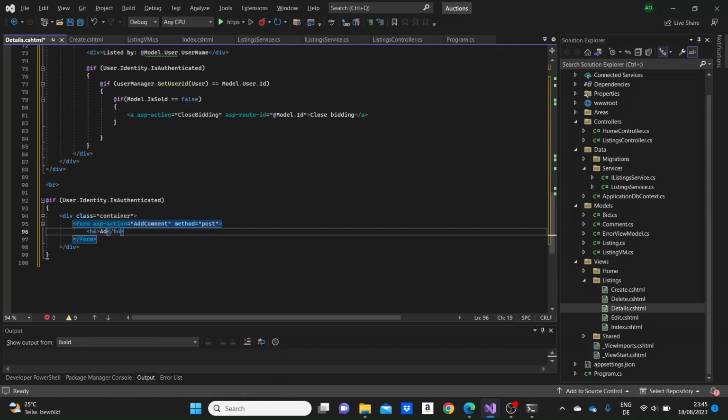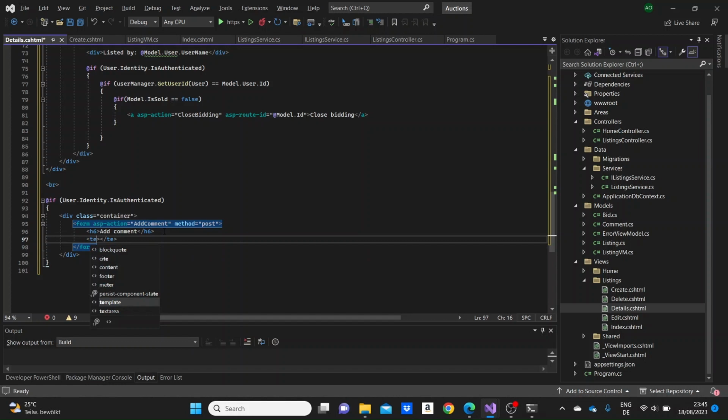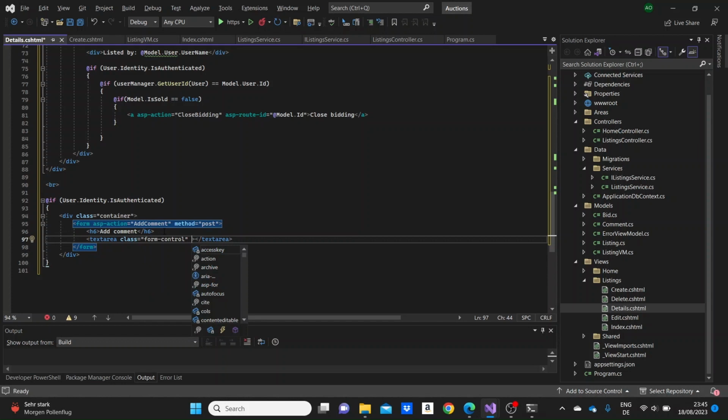And I'm gonna have an H6 header. You can add a comment. We'll store the comment, so the input will be a text area actually, so it's a bit bigger. I'm giving it a class of form control for the styling.